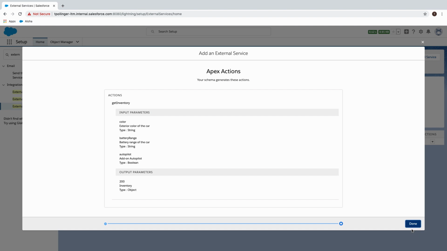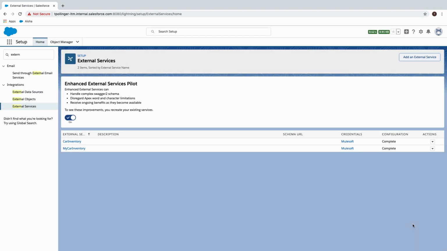So in this case, we have one service that's get inventory, and it has an input of color, which is of type string. The battery range is a string, and then we get a Boolean. So that's kind of the outline of that. And what's new now in the pilot, which I'm going to talk a bit more about as well, we have now the ability to support any type of nested objects as well. And so that is represented as type object. So once you've done that, you have now your new service available, and you can make use of it.